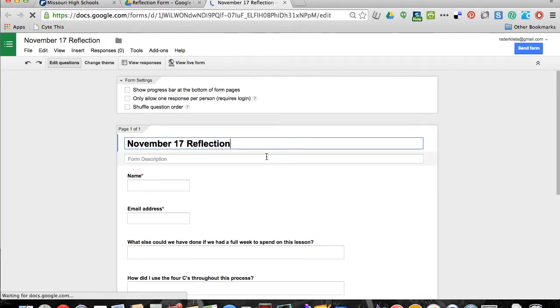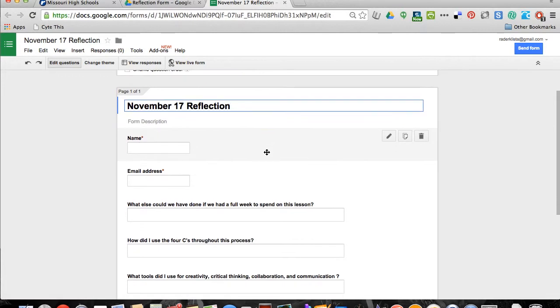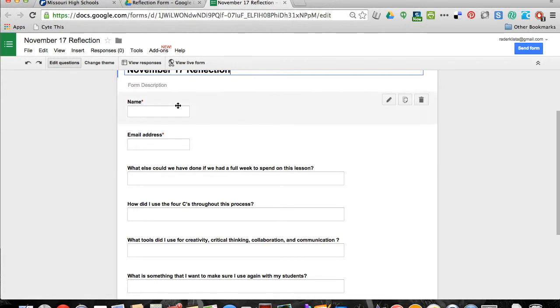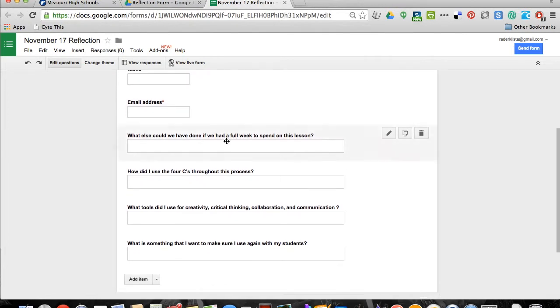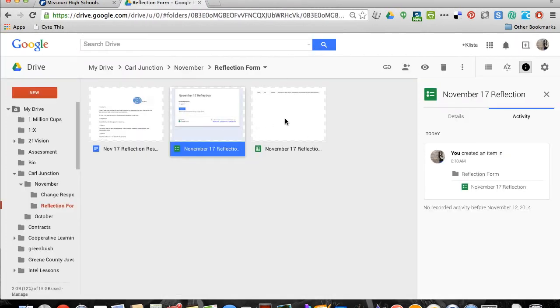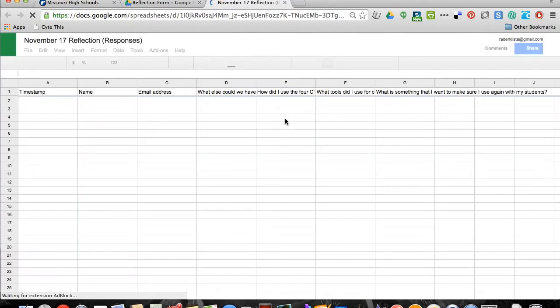This is my form that they are going to reflect. So you see here that I have their name and their email address. Anytime that you are using the AutoCrat script, you want those two things to be the very first thing on your form. And then from there, whatever you need to have in there. Okay? So I am going to go into the sheet for all of the responses.